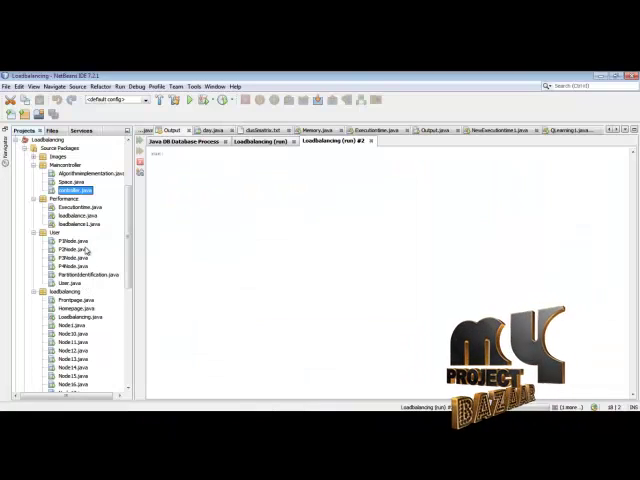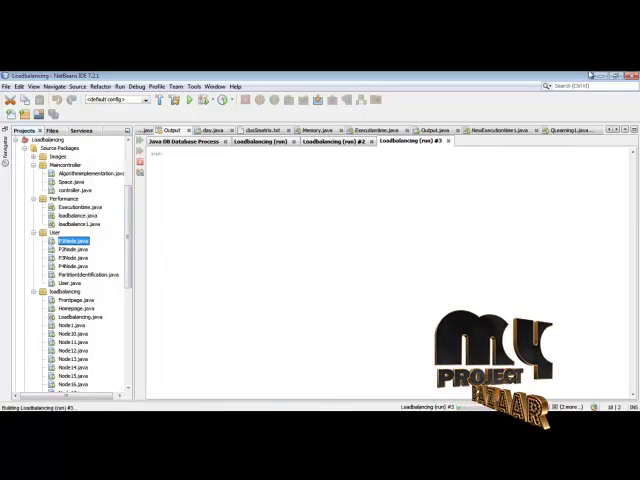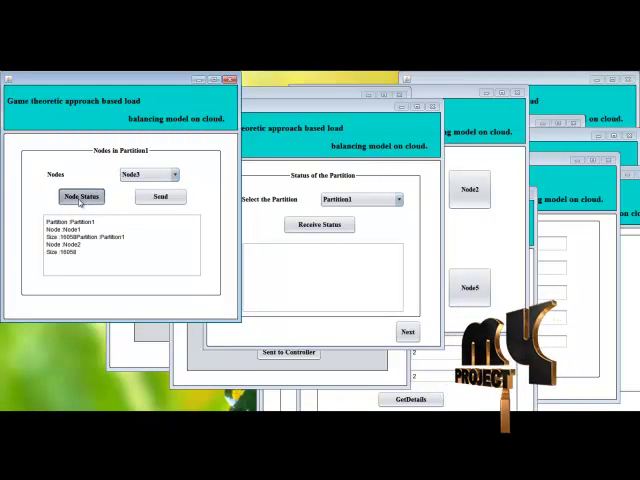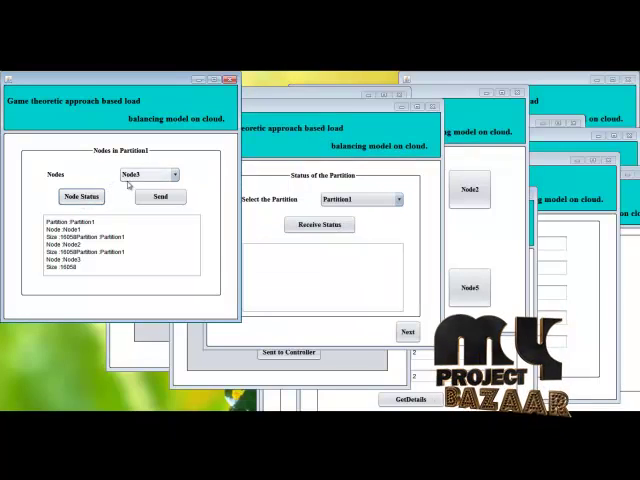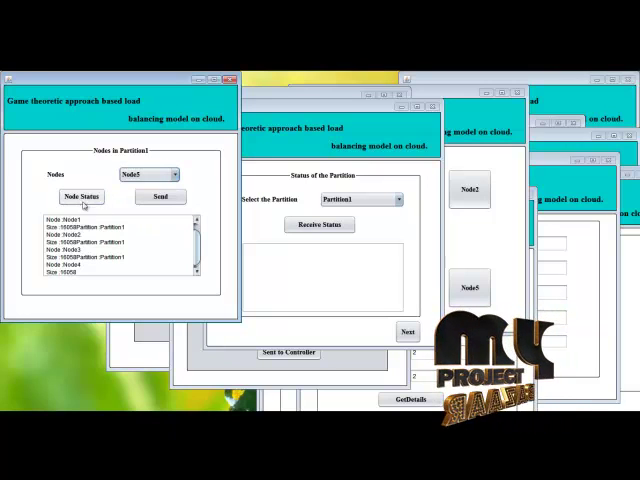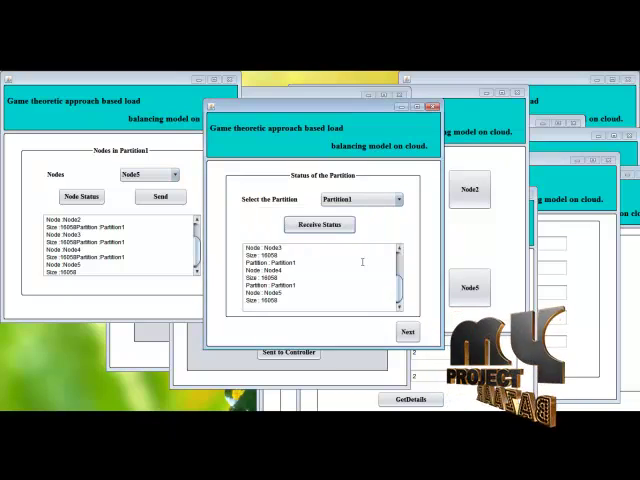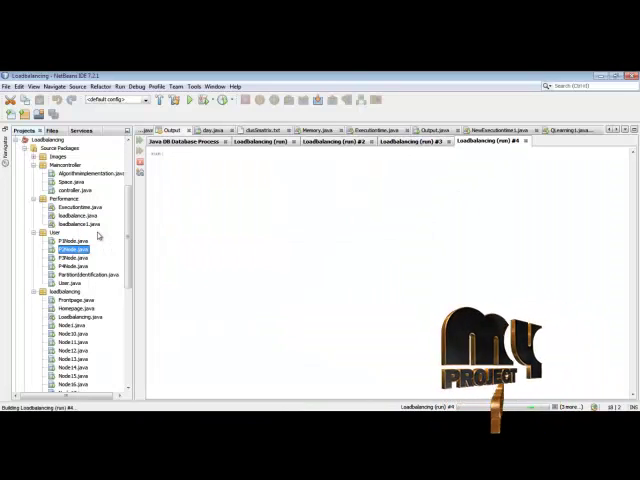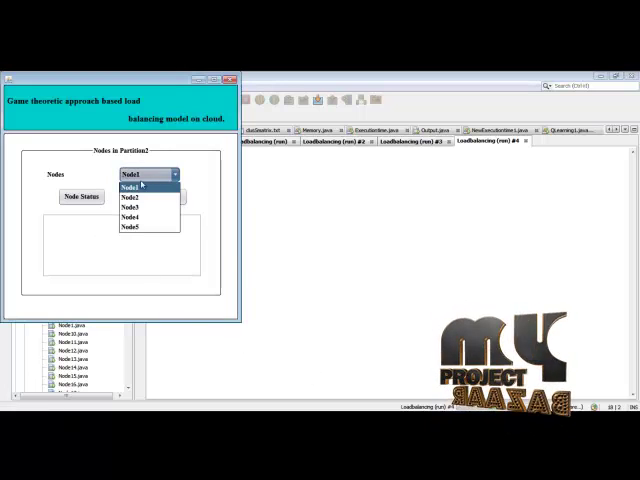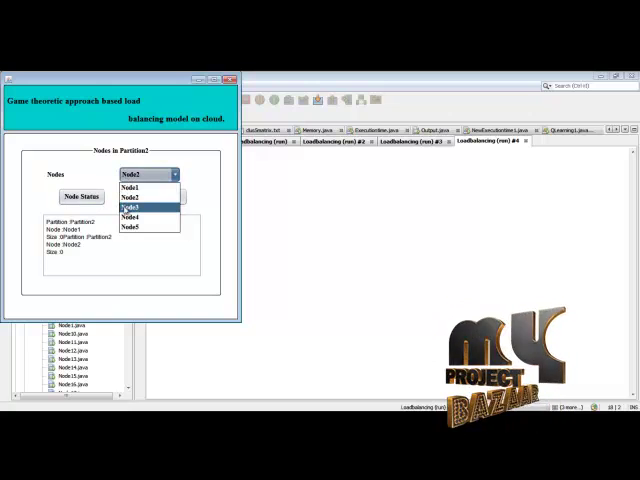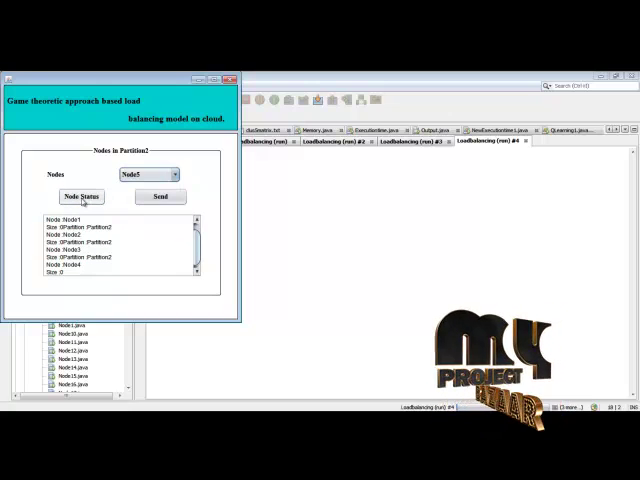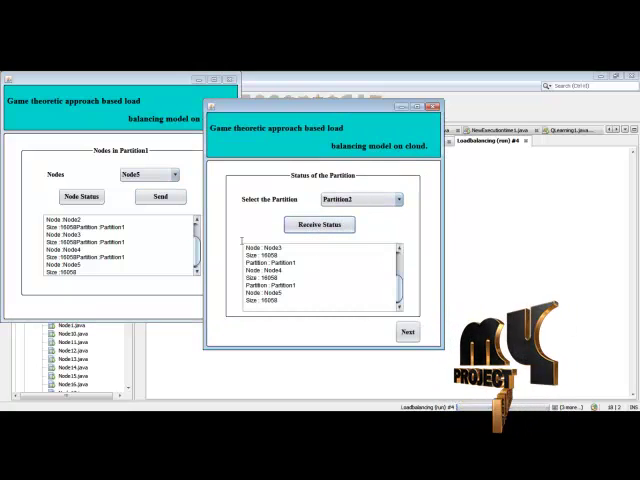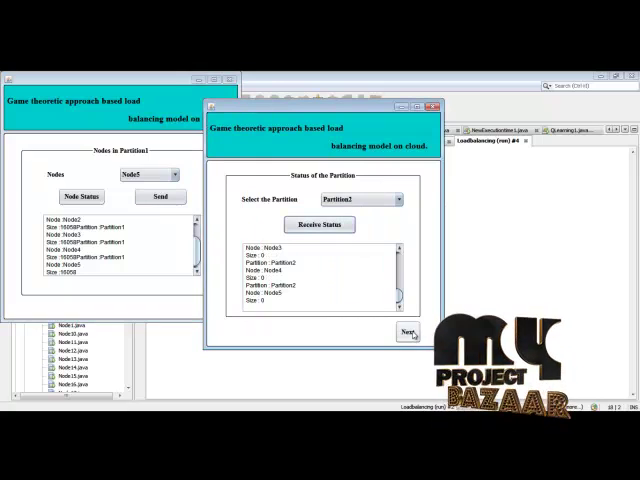After that we should separately run the nodes. Node 1 status, node 2 status, node 3 status, then node 4 status, node 5 status. Send, receive the status. Likewise for partition 2, run the P2 node. Node 1 node status. If no details are already stored in the particular node, it shows only the size as 0. Send, receive the status. Then next.